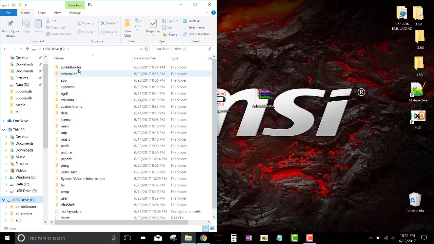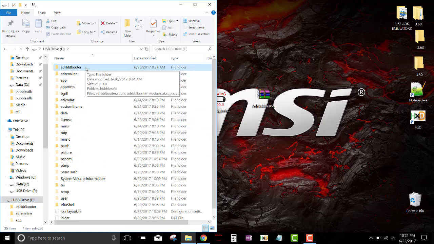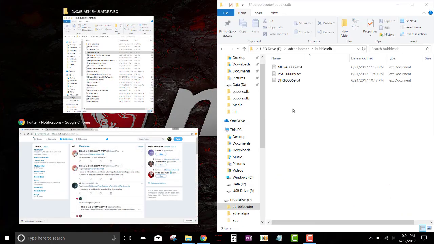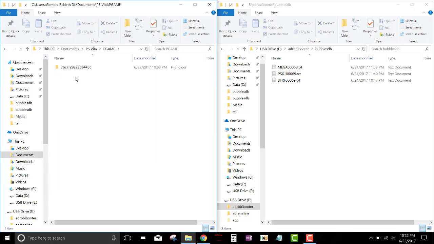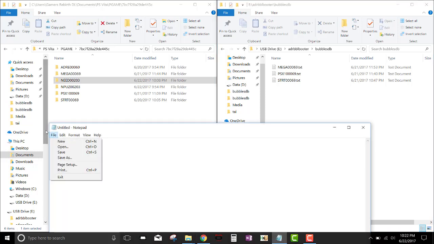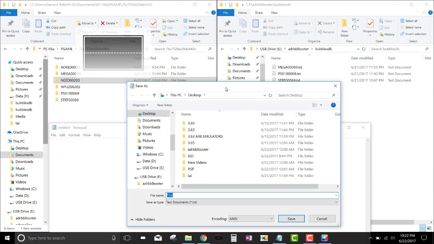So now we're going to go to the AdrBubbleBooter. Then we're going to go to Bubble Database. As you can see, I have a text file. So I'm just going to double check the game ID. And I'm going to use Notepad, or you can use Notepad++. But in this case, I'm just going to use Notepad. And I'm going to File, Save As. And then I'm going to save it as the game ID, which is NPEG00203. Okay, and then we're going to add .txt and save.